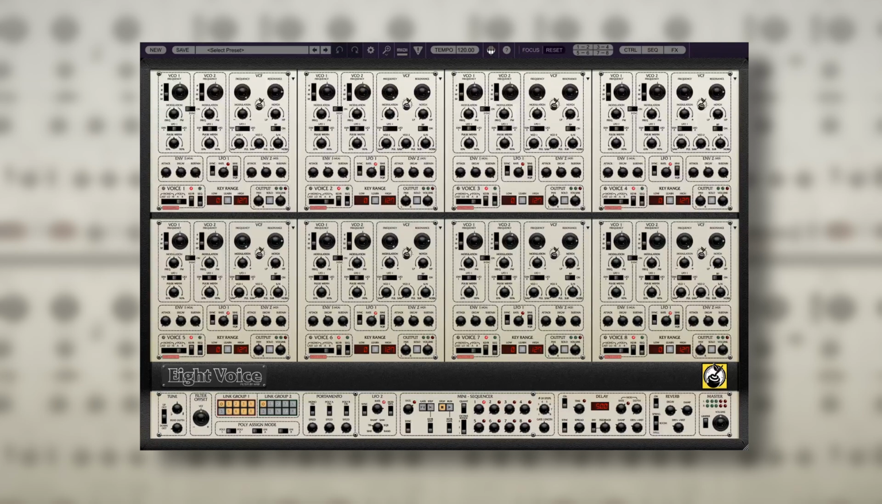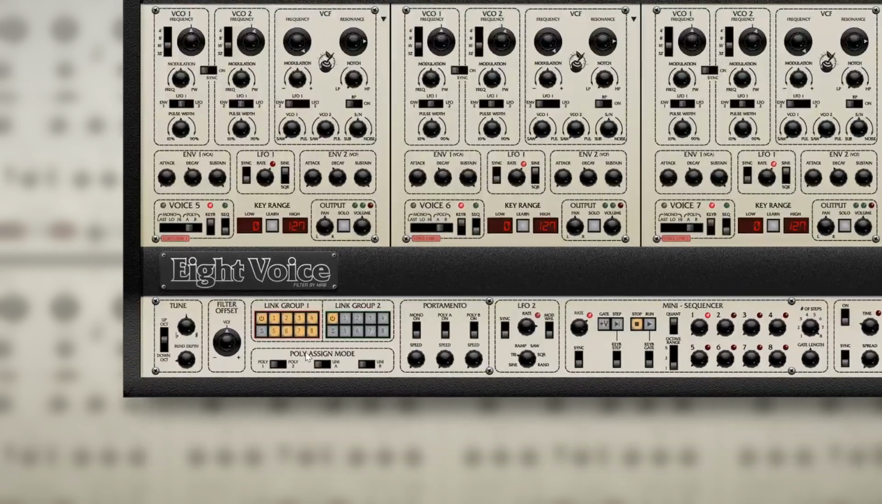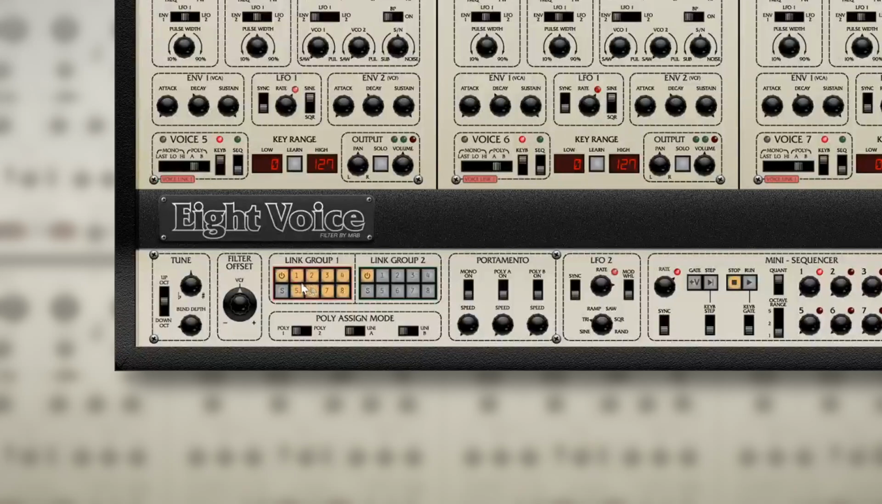However, instead of needing to program every module individually to start your patch designs, you can actually link voices together as part of 2 separate groups to speed up your patching workflow. These 2 link groups can be found in the lower left of the plugin window. Here, we can enable and disable the linking with the power button, select the voices we'd like to use with the 1 through 8 buttons, and solo the current link group with the solo button.